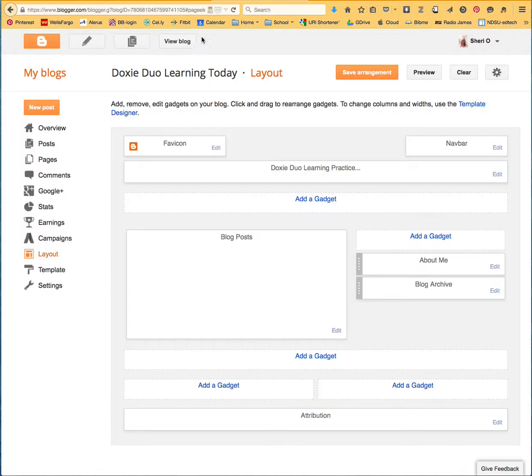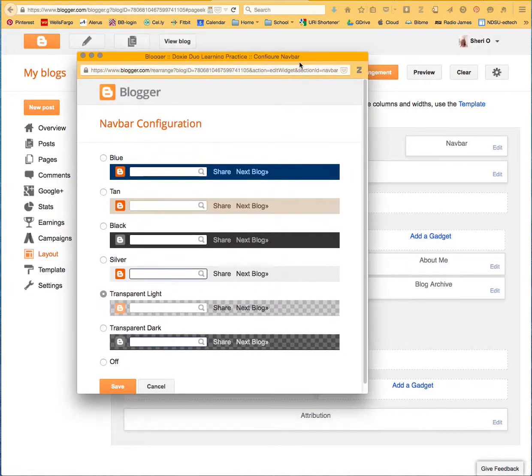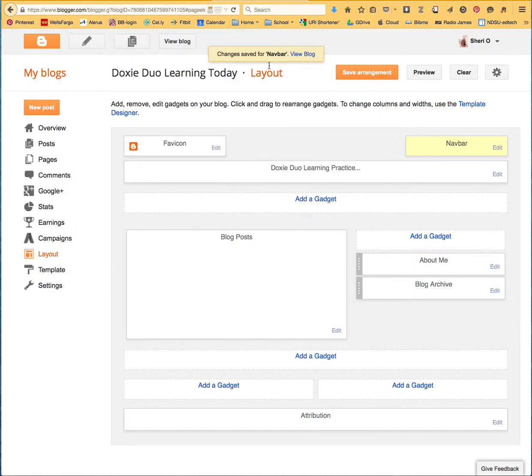So to get this set up, I'm going to come into my blog and go to my sidebar. Now I could create a new post, but I'm going to click on layout, and this box opens up in layout, and I can make some choices and customize how my blog is going to look. So here's the nav bar, and I'm going to click on edit, and I'm in my practice blog. You can choose different colors for it, or you can actually turn it off. So I'm going to choose blue. We're going to click save, and then I'm going to view my blog.